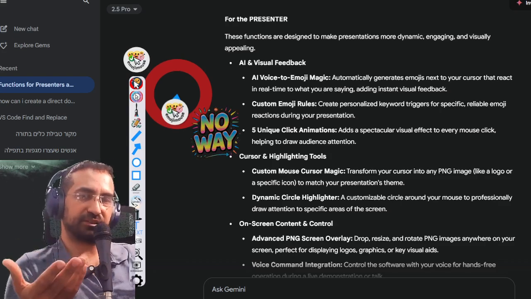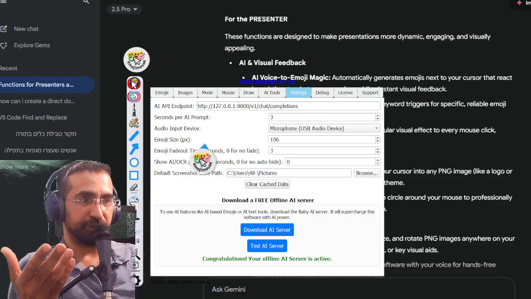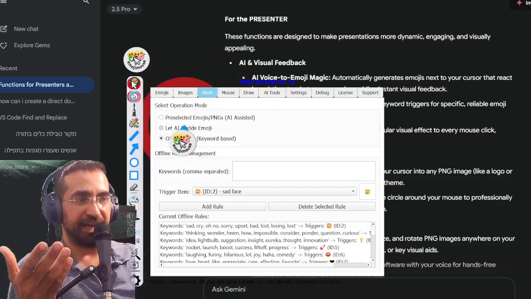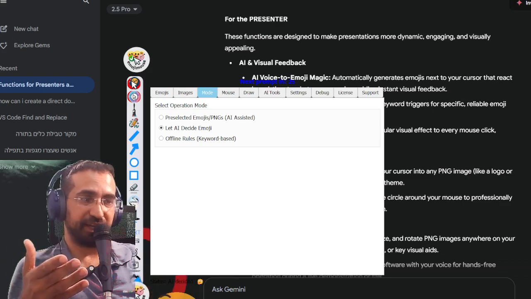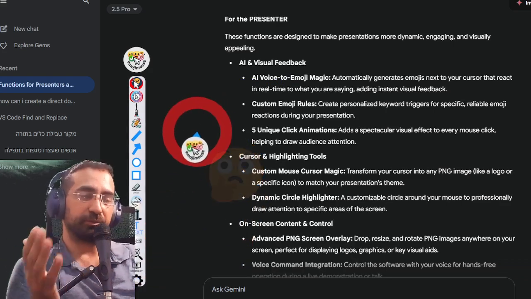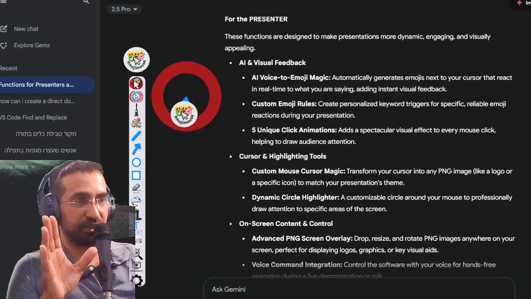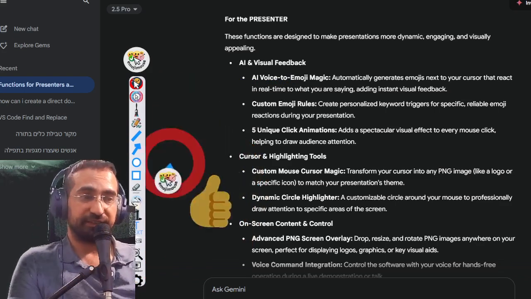You can literally customize this to be what you want it to be. But I personally prefer the let AI decide option because that way it literally just decides for me which emojis are best for that specific moment in time, which is fantastic.